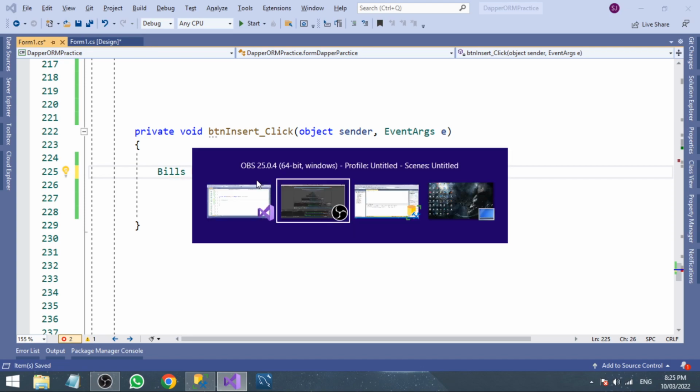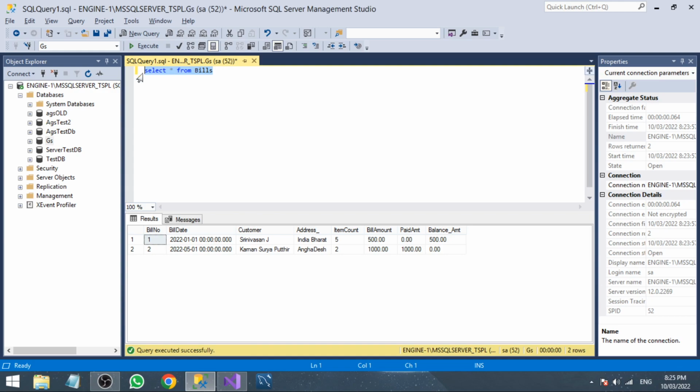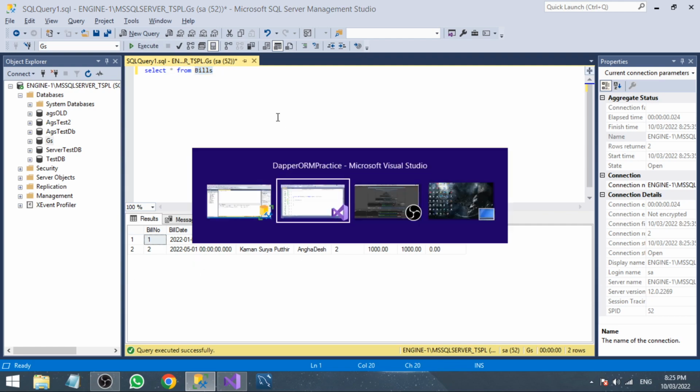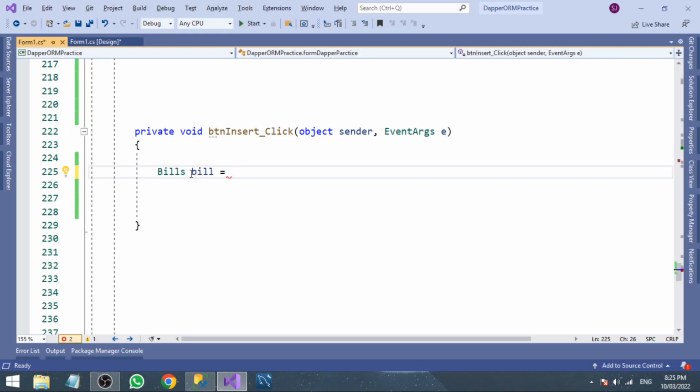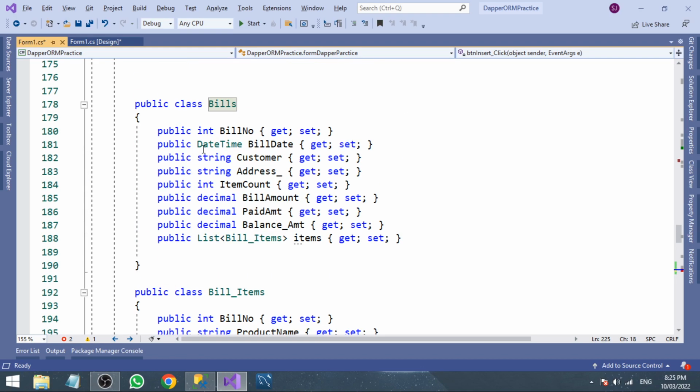So this is the table in which we are going to insert the single record. This is the Builds table, in which we are going to insert a record, right? For that we are going to use this object. This is the model object of the table that I just created.